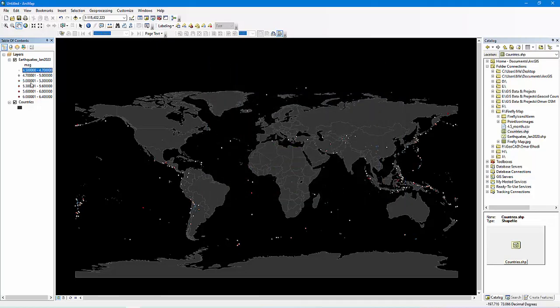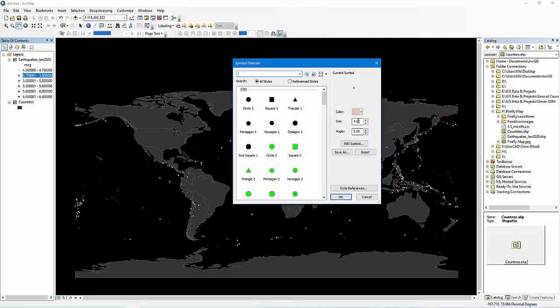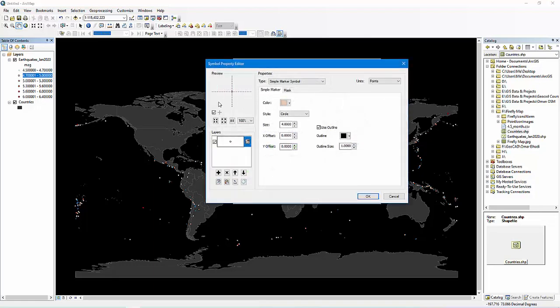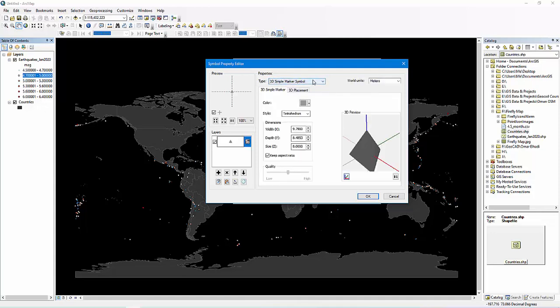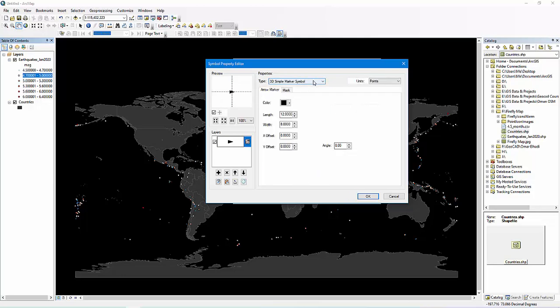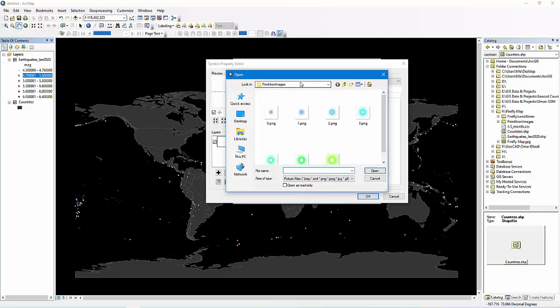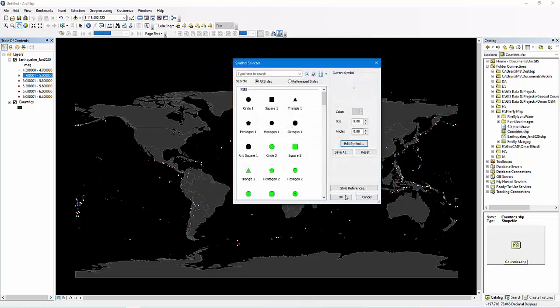Okay, repeating the same step for the next point. Yes, edit symbol, but now instead of clicking here and choosing picture marker symbol, you can use the scroll button to scroll up and down. When you find yourself at the bottom, just scroll one time up with your scroll button. Yes, just like this. Choose the 2.png.